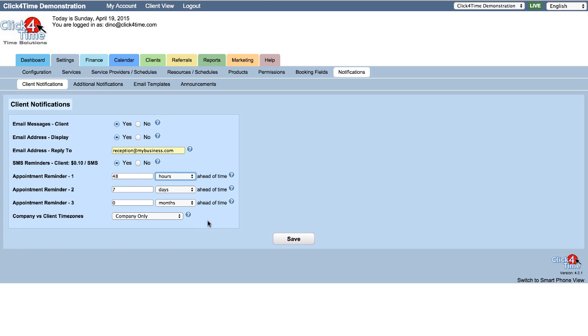Now, most businesses rely on a single reminder to clients 48 hours before the appointment time. This is totally up to you, depending on how far in advance clients are booking into the future and your cancellation policy, if applicable. For example, if clients are booking 6 months into the future, and you have a 24-hour cancellation policy, you may want to set 2 reminders, the first a month ahead and the second 48 hours before, giving the client enough time to make a change if necessary.